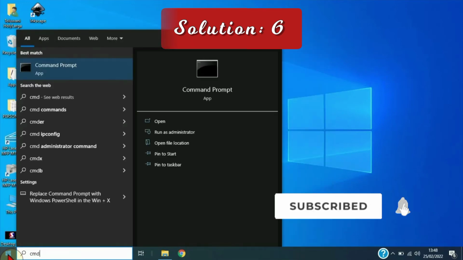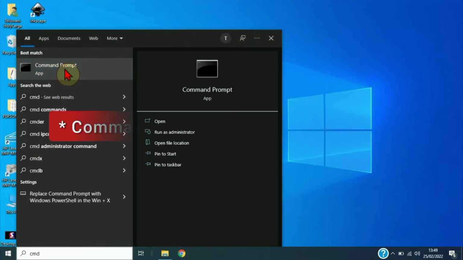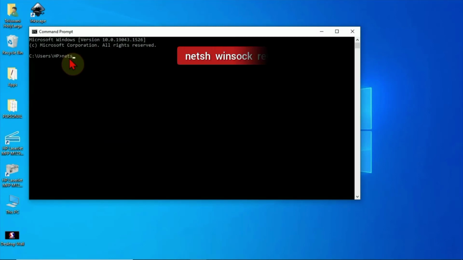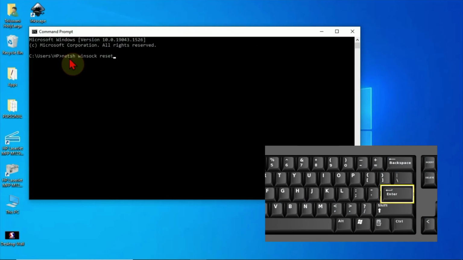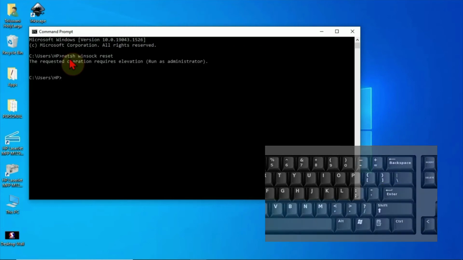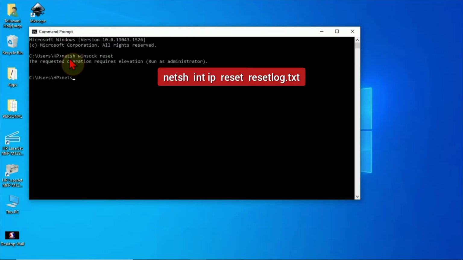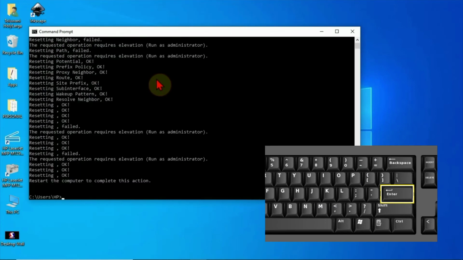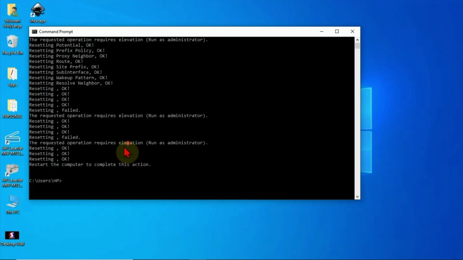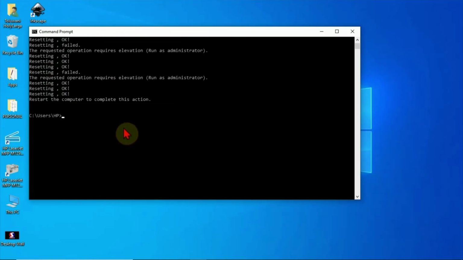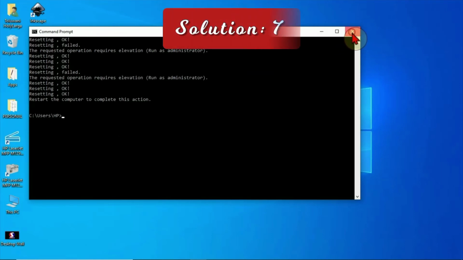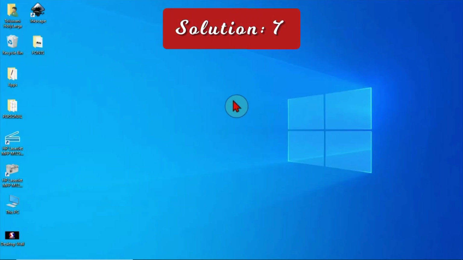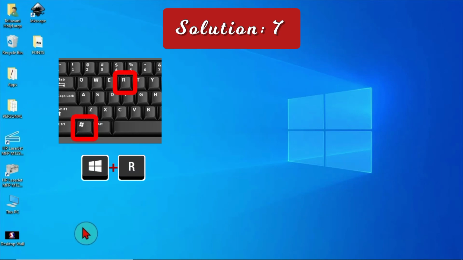I go to start search and type CMD for command prompt. I open it. Then I type netsh space winsock space reset. Enter key. And for the next level, I type again netsh space int space ip space reset space resetlog.txt, enter key. Then scroll down to the bottom after the response. You see it says you should restart your computer. This should work when you restart the computer. If not, let's try solution 7.